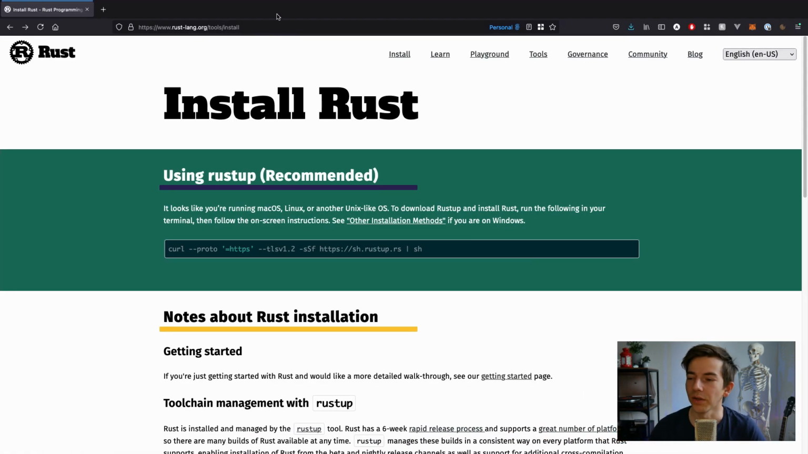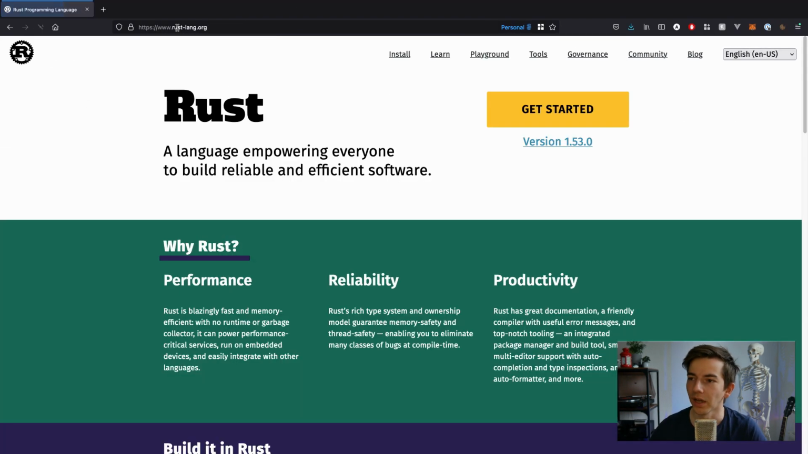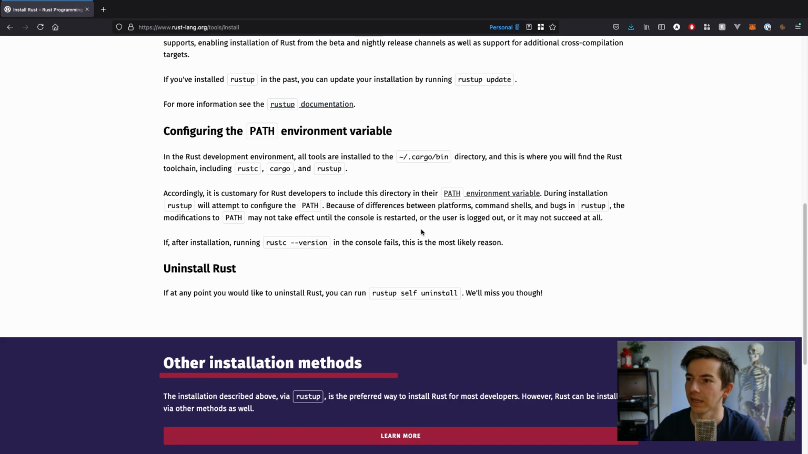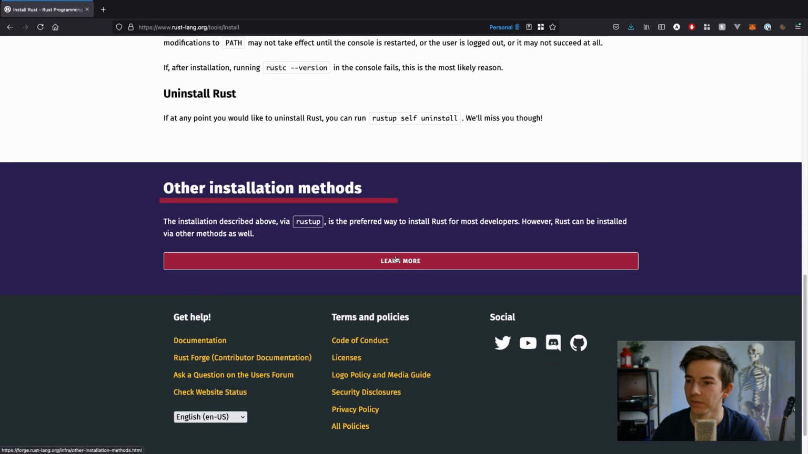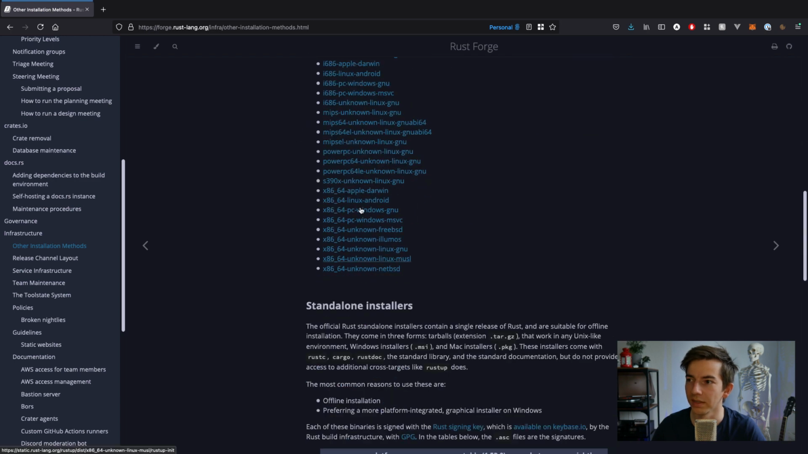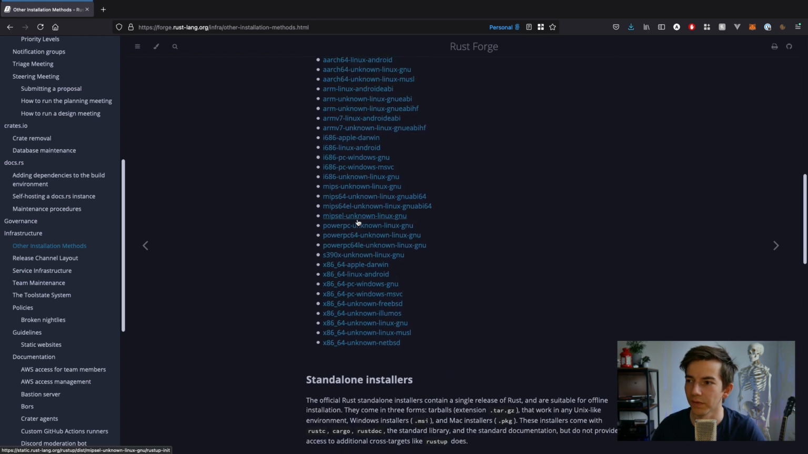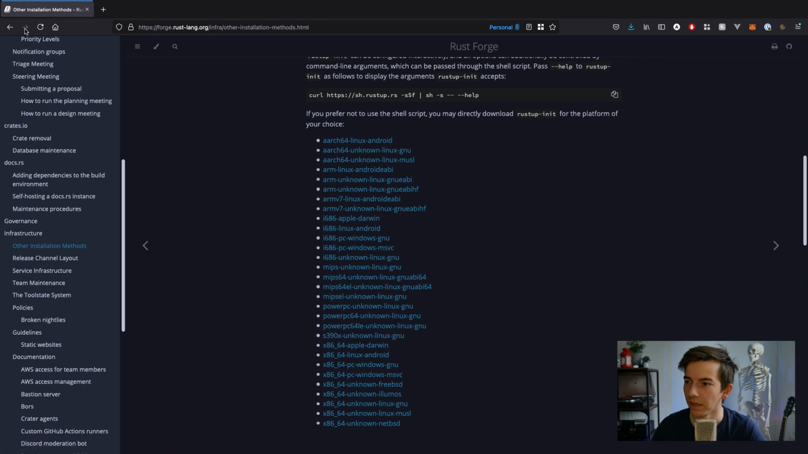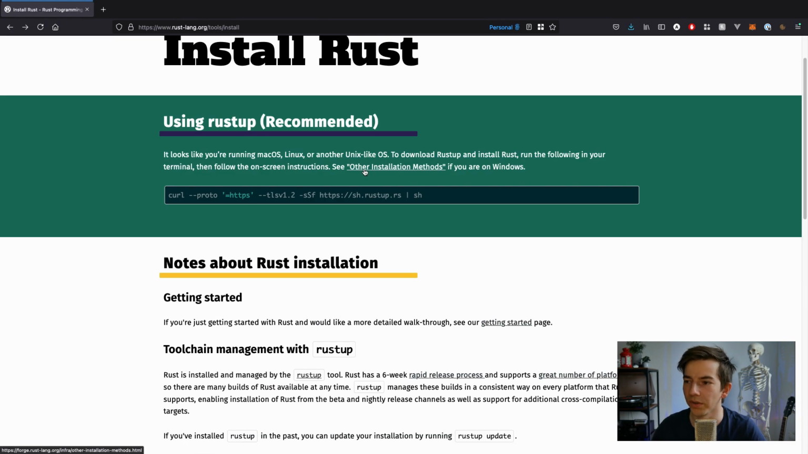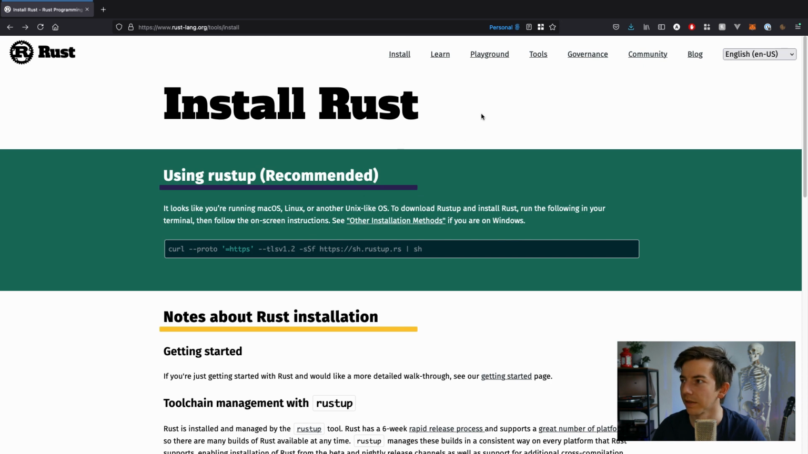I assume you installed this. If not, you just go to rust-lang.org, click on install, and it gives you a recommended way. If you have any problems, there are like 100 ways to install the Rust language for different platforms, different CPUs and architectures and so on. You can go through all these things by yourself and have fun with that.